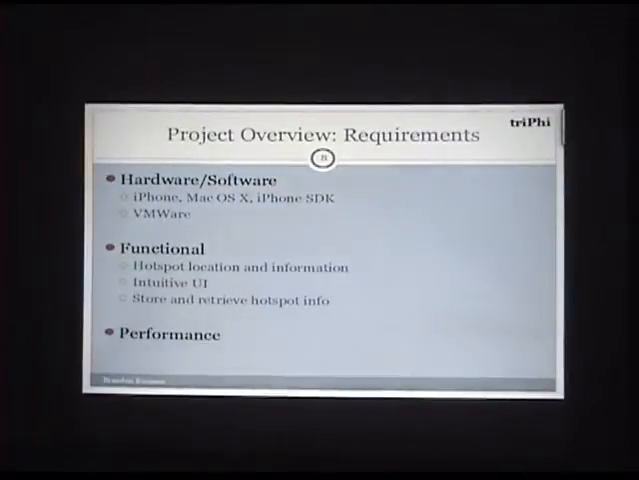And then finally, I'm just going to go over a little bit of the requirements. For hardware and software, obviously we need the iPhone, using Mac OS X for programming, and then for programming directly for the iPhone, you use the iPhone SDK, and we should be supporting the iPhone operating system from 2.2 and higher. Our server is on a VMware image that's easy to be deployed, a large image file, but it's pretty good right now.